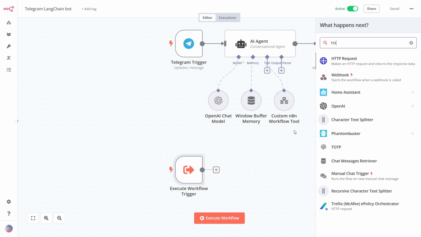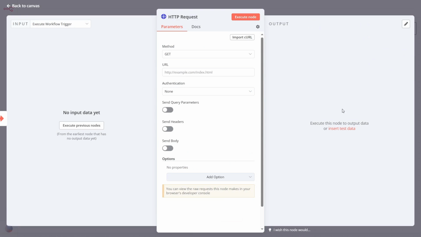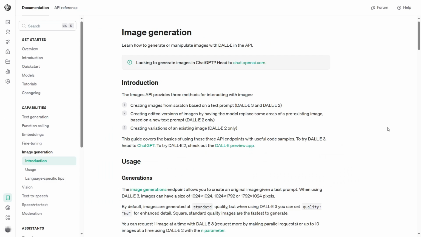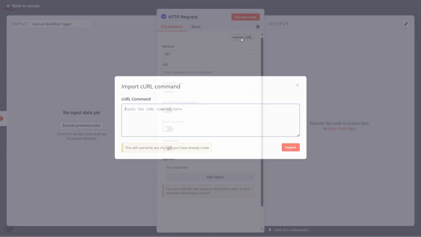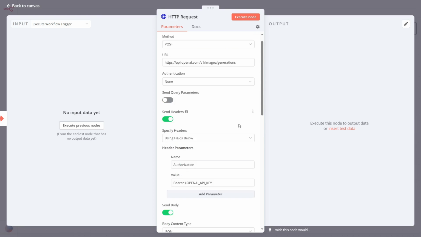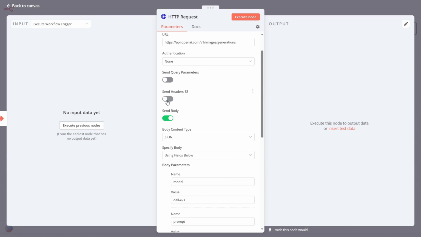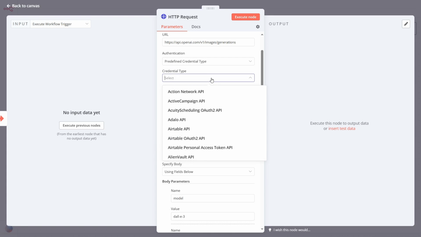At the moment, n8n doesn't have a dedicated DALL-E 3 node, so we will create a custom connection. To save our time, let's copy-paste a curl example for DALL-E 3 from the OpenAI documentation. Click the Import cURL button in n8n, paste the text example, and click Import. Let's tweak the node settings a little. Switch off the Send Headers toggle, and select the OpenAI credential in the Authentication section.